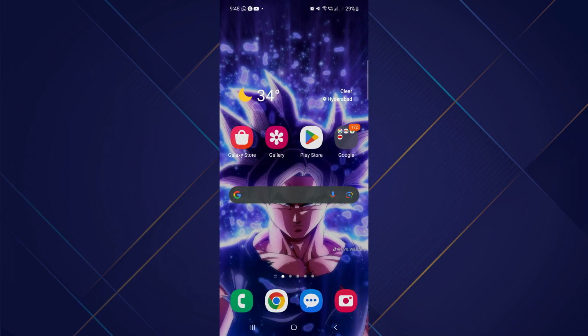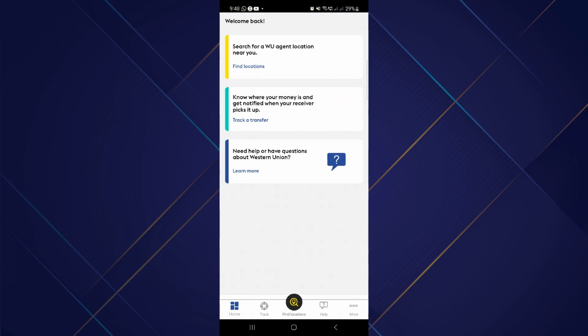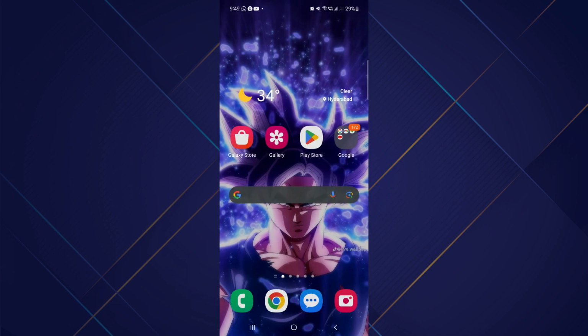If the error continues, it might be due to a temporary issue with the Western Union service itself. In such a case, waiting for a while and then trying again later can sometimes resolve the problem. If not, then update the app.